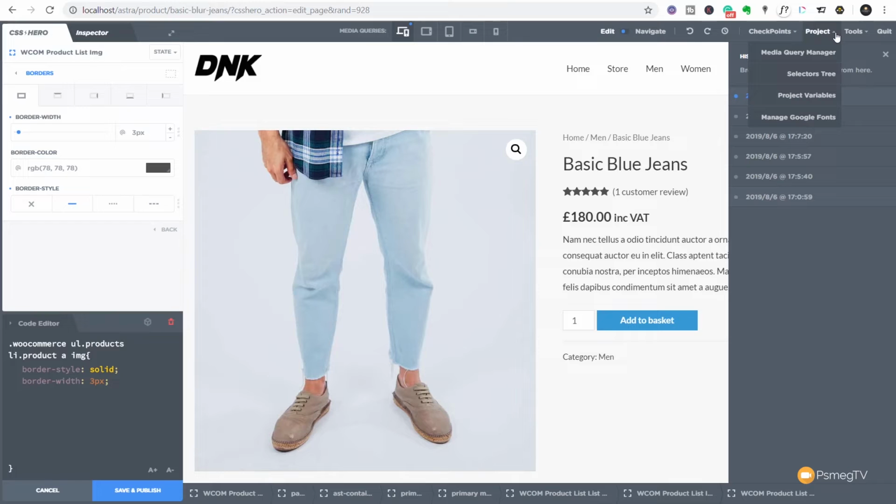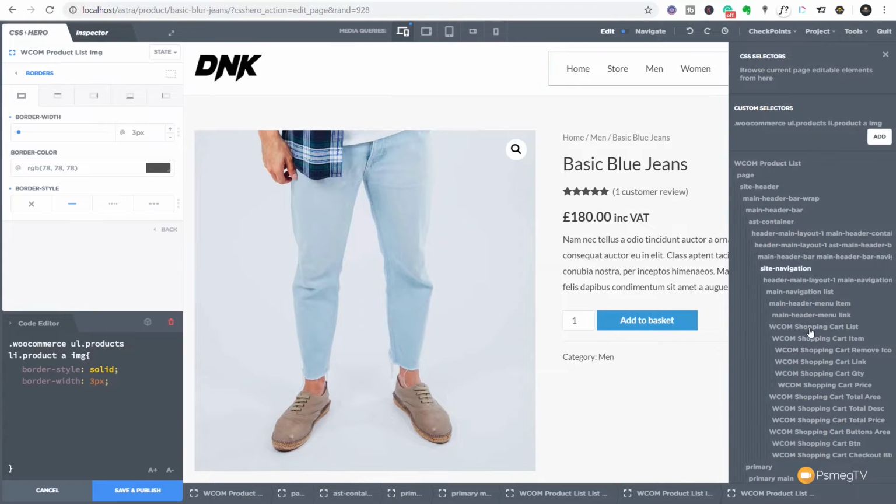Then we've got the option for project, and you can see we can come into there and we can edit the media query manager, select a tree, and so on. So if we jump over to the selector tree, for example, you can see what this does is it shows us the entire tree for the particular page we're working on, all the various different elements. And as we go over that particular selector, you can see everything is then highlighted that has that selector being used inside the main editing screen.